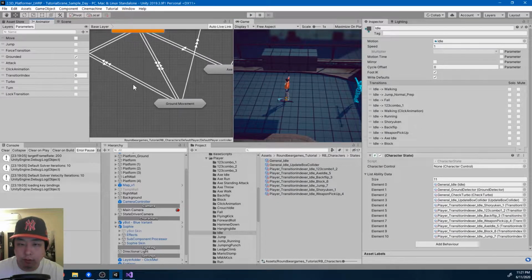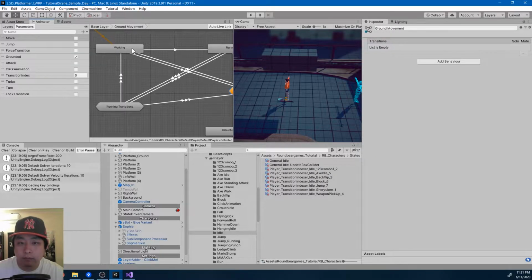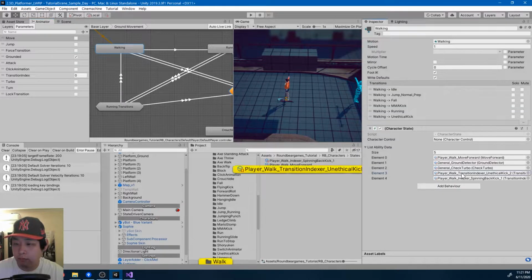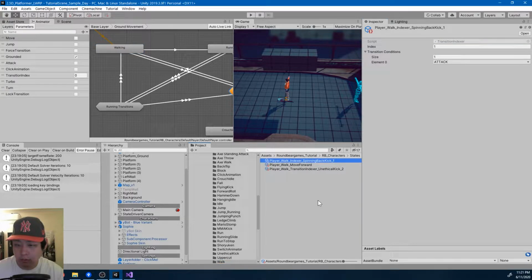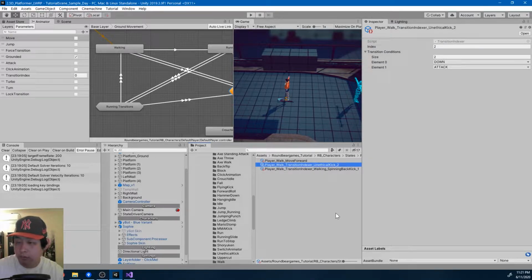I gotta find the walk state. Walking. Okay. First, let me rename some of these old objects. I want to be consistent. So this is a transition indexer for going from walking to the spinning back kick. Same here. We're going from walking to the unethical kick.